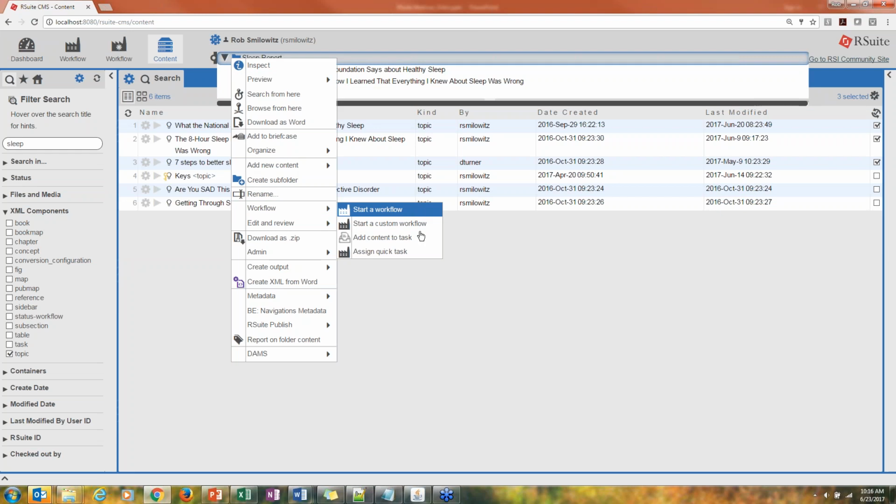The simplest workflow we have is called the quick task workflow. The quick task workflow is like a 2-step workflow. I'm sending you something. It's kind of like email. I send you something to do. Hey, please do this. Please review this. Please edit this content. And when you're done, send it back to me. The nice part about doing it within RSuite is that it's all tracked and managed in RSuite's embedded workflow engine.